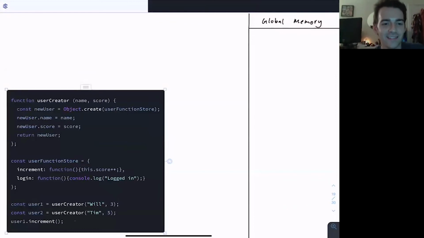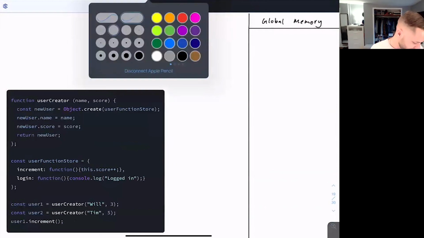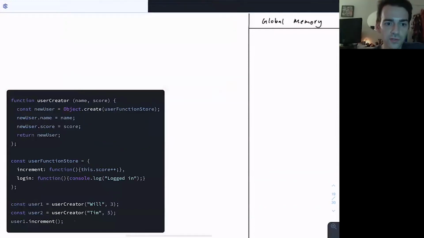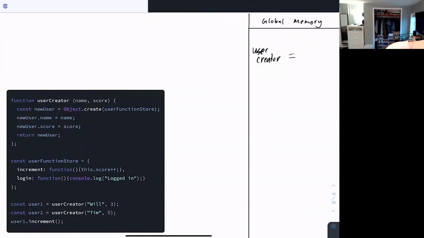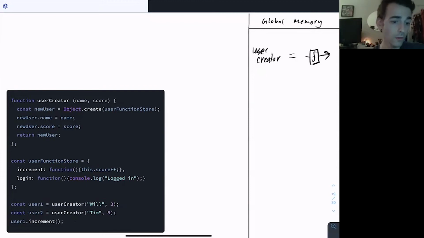Nate, take me through line by line. What's happening in this code here, man? So we're declaring a new function, user creator, which a reference to is stored in global memory. All right. We define our user creator function in global memory. There it is. Perfect. Next line of code. What does it do?